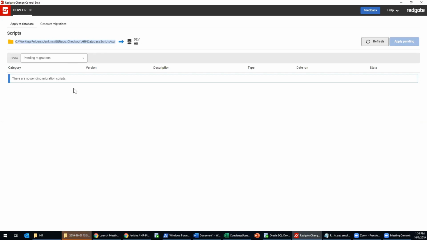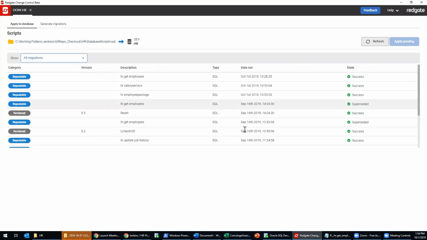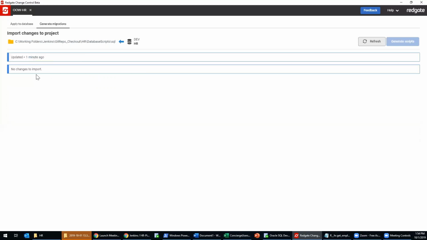So there's nothing for me to apply to my development database, no changes from other developers or things that I've pulled down from version control. I can also see all the past migration scripts that have already been applied to this database. From here, I'll go over and generate migrations. This was just refreshed a minute ago, and there are no changes to import.